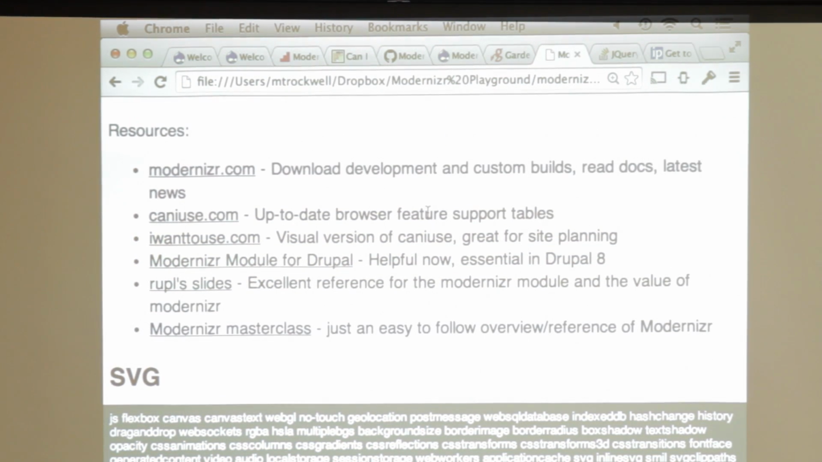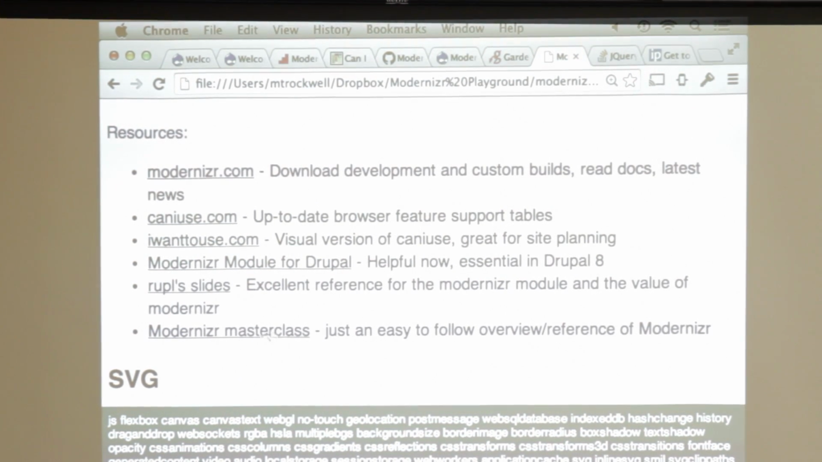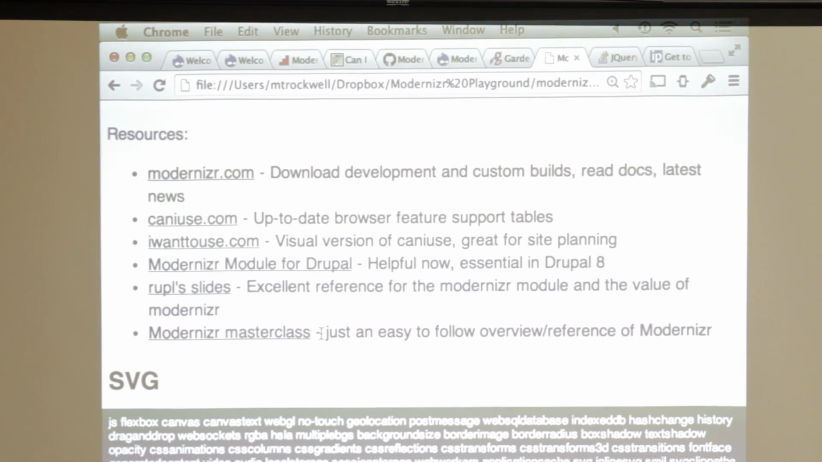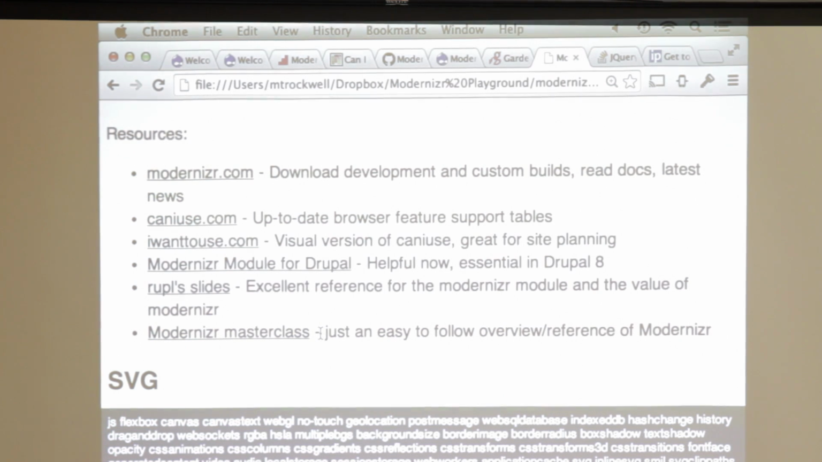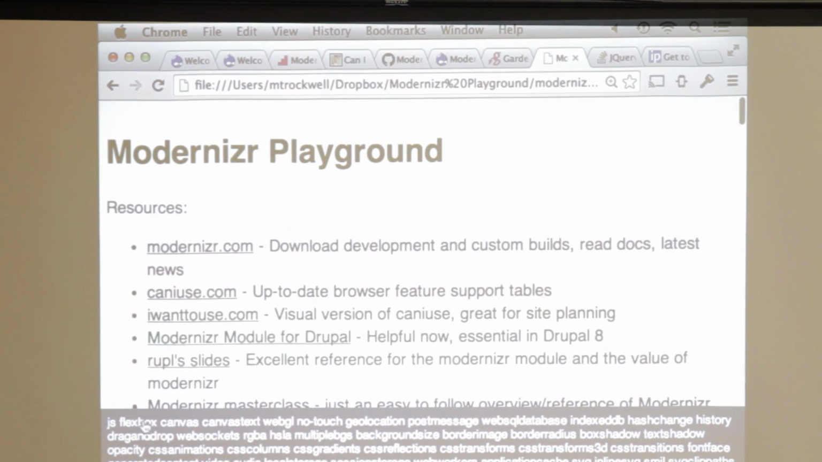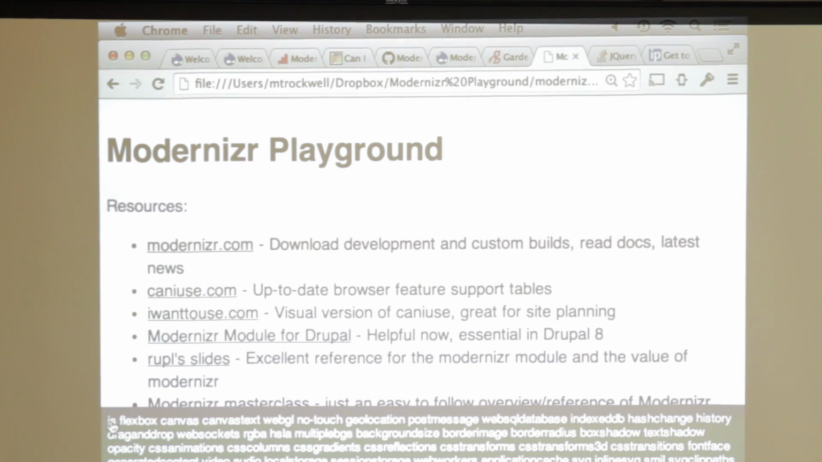I have a bunch of links in here because these are some very useful resources. The bottom link, Modernizr Masterclass, is one that I found when I was learning about Modernizr, and this guy explains it super clearly. So if you forget anything that I might have said, this one has all sorts of information. Anyway, what I did in here was create something where down in this box, it'll print out every test that Modernizr is doing. And if you click them, it will switch the CSS class to the opposite, so you can kind of mess with it.